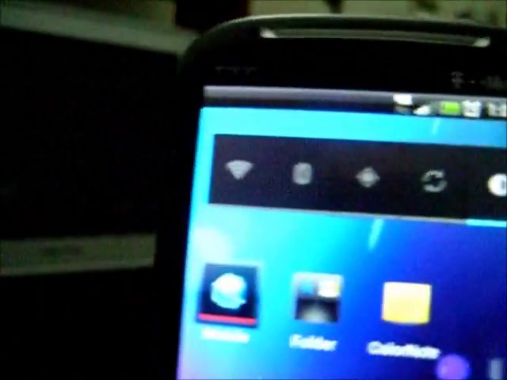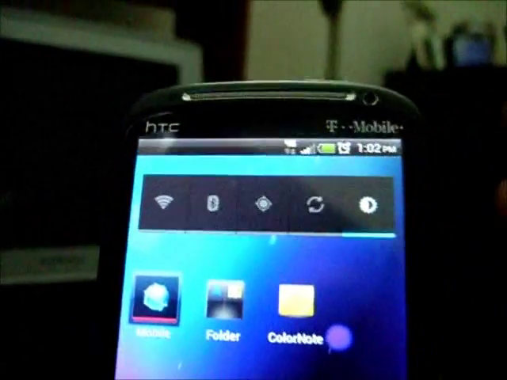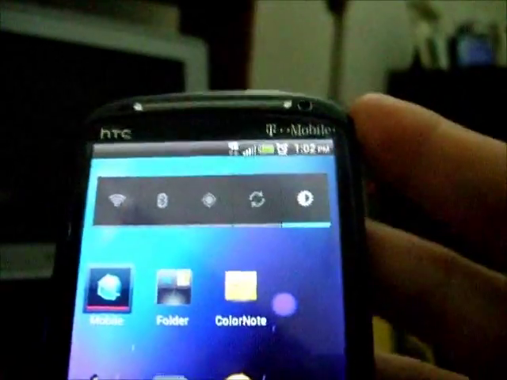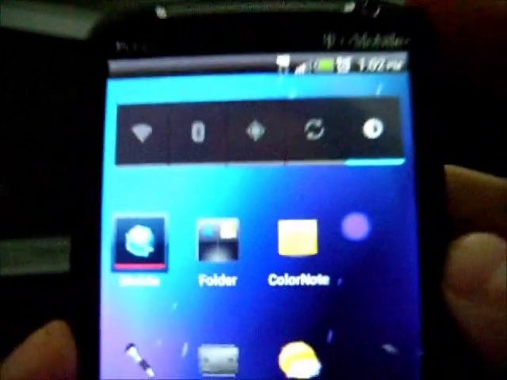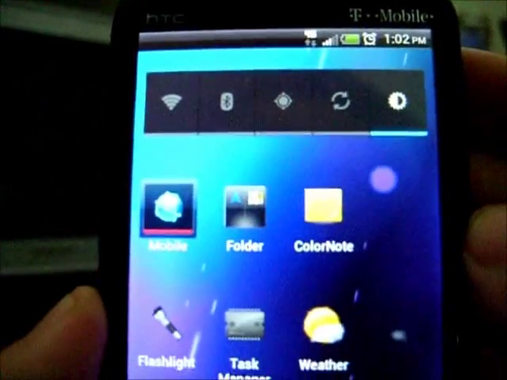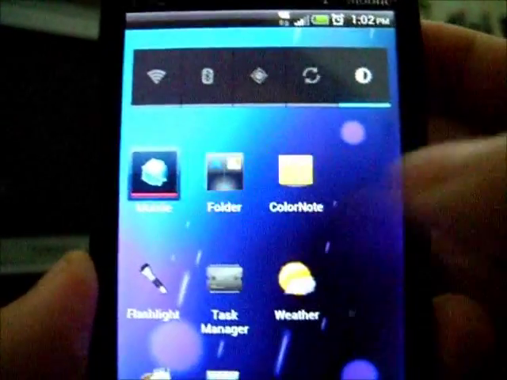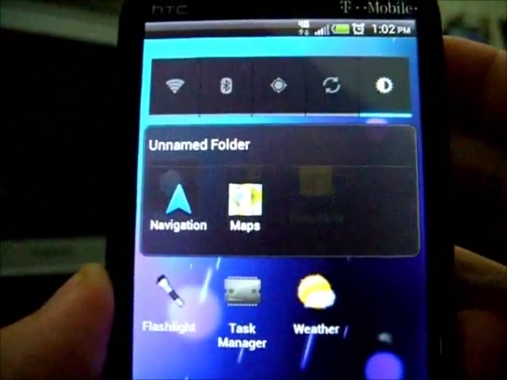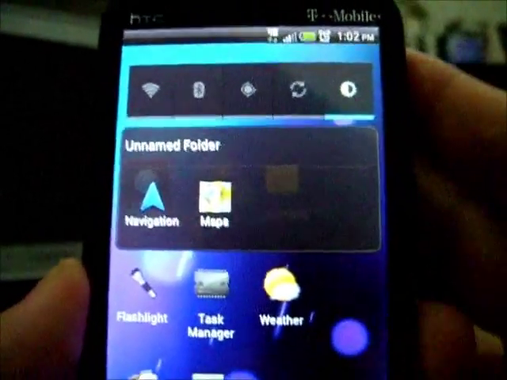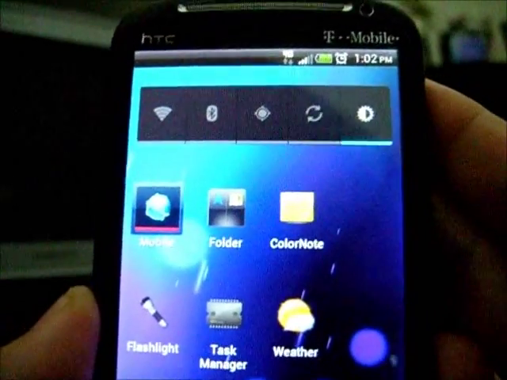Of course, this is like a newer widget here. You still have your HTC widgets. Don't be scared, you haven't lost any of those HTC classic widgets. Oh, folders, excellent. I forgot. Here is an example of a folder. I put my navigation and my maps together just to show you. The folders look very fluid.